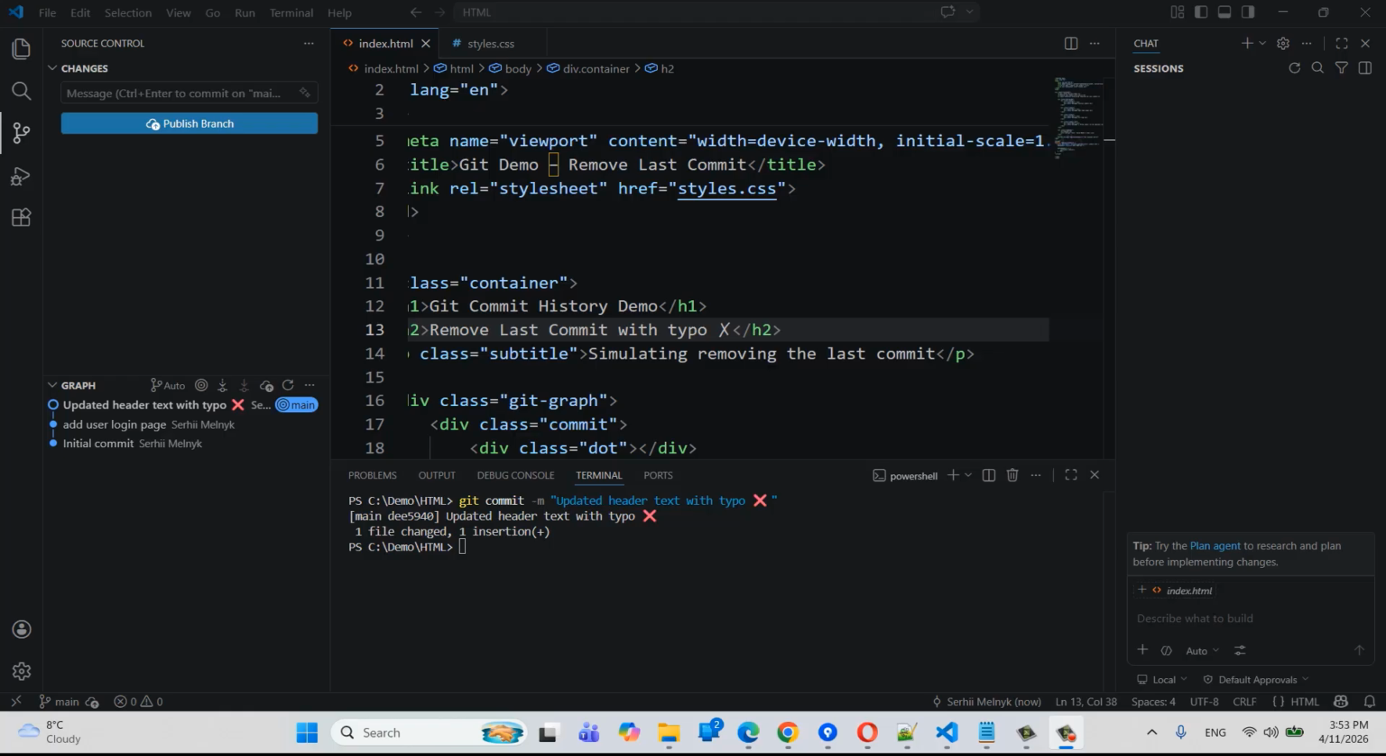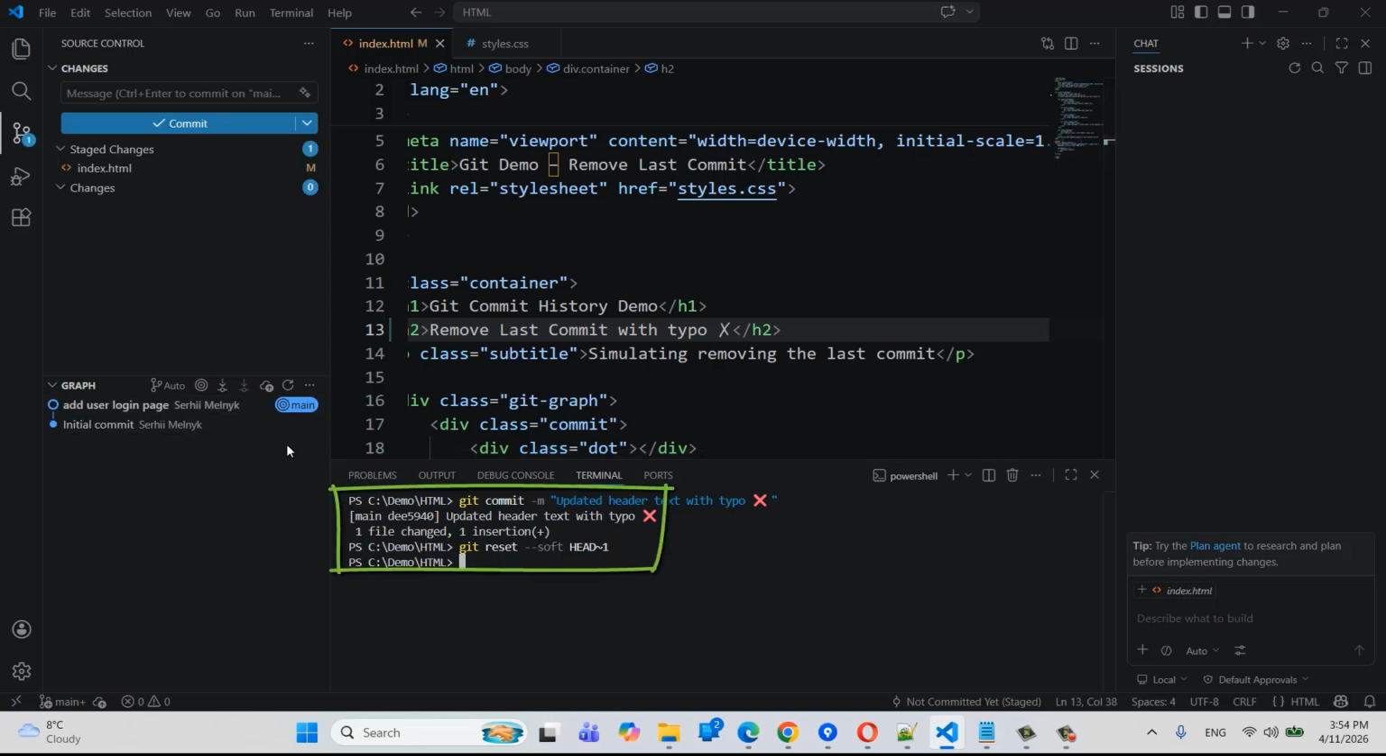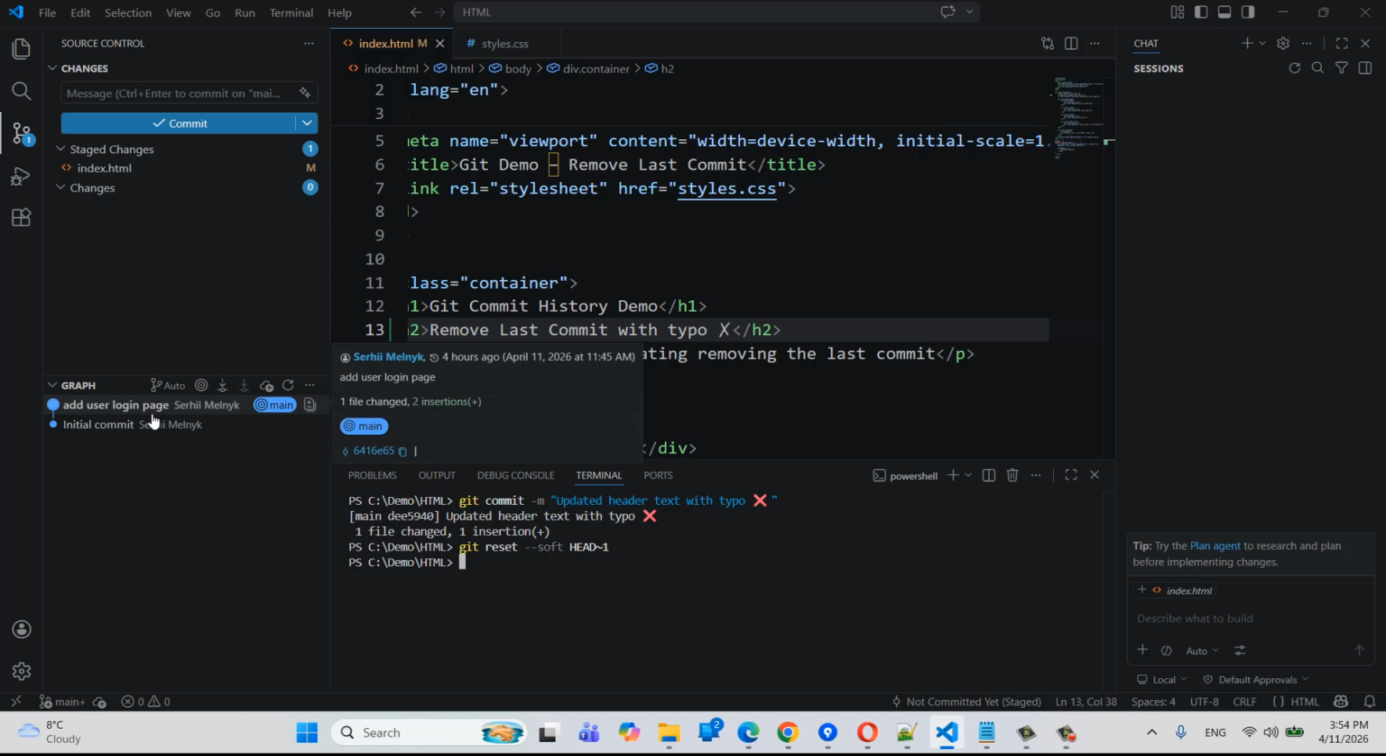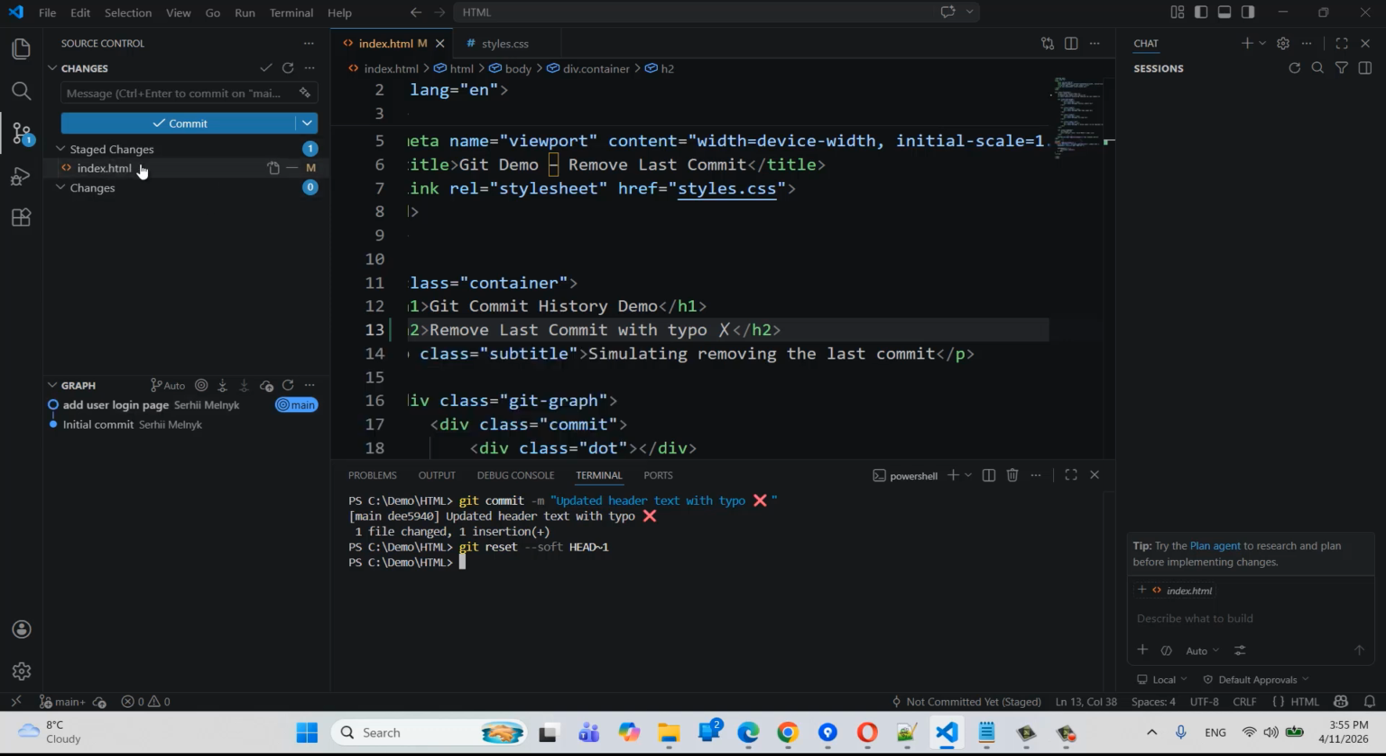Let's try to use this command in Visual Studio. Here is my wrong commit, and now I will use this command to undo changes. Let's find this command. Here it is. Let's run it. And the last commit disappeared from git log graph, and this change is staged and ready to another commit. Let's make needed changes and make commit once again.